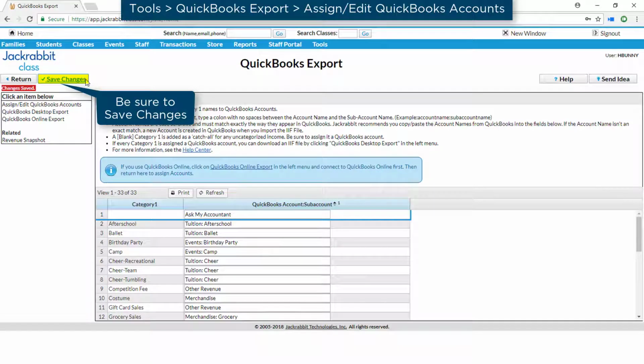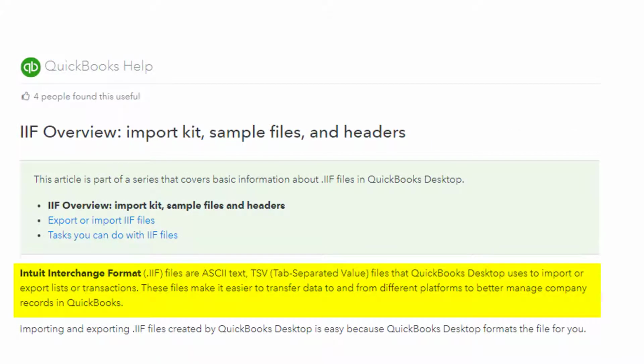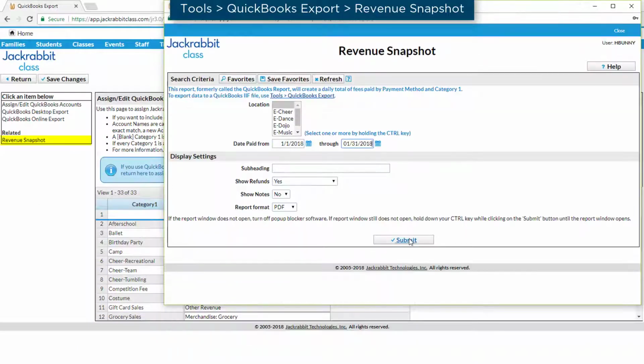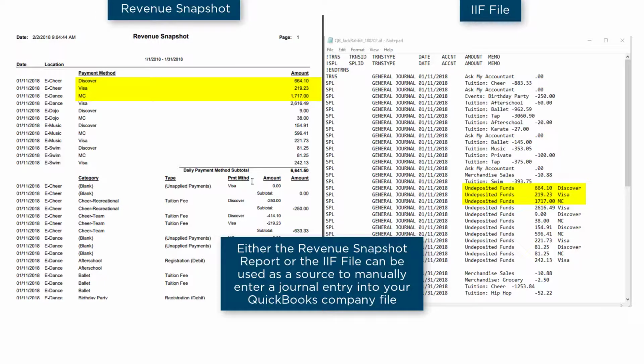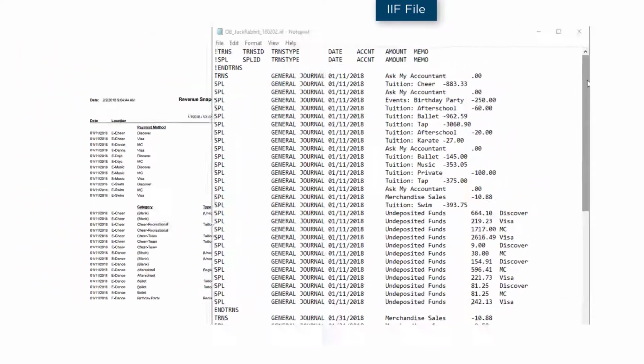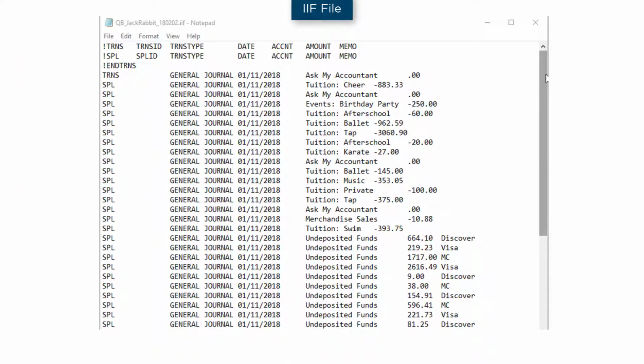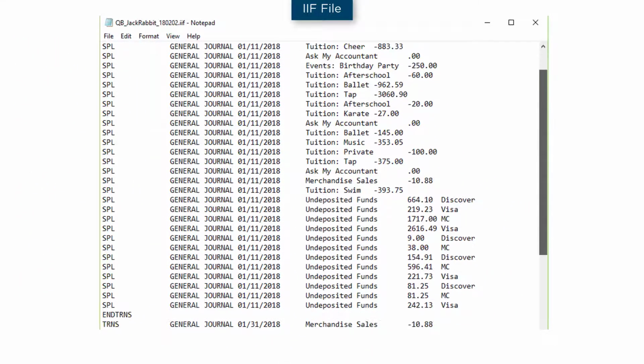Exporting revenue totals is done by generating an IIF file. This is a QuickBooks file format and has the same information as your Jackrabbit revenue snapshot report. Importing this file will create a journal entry in QuickBooks for each day that has revenue activity.